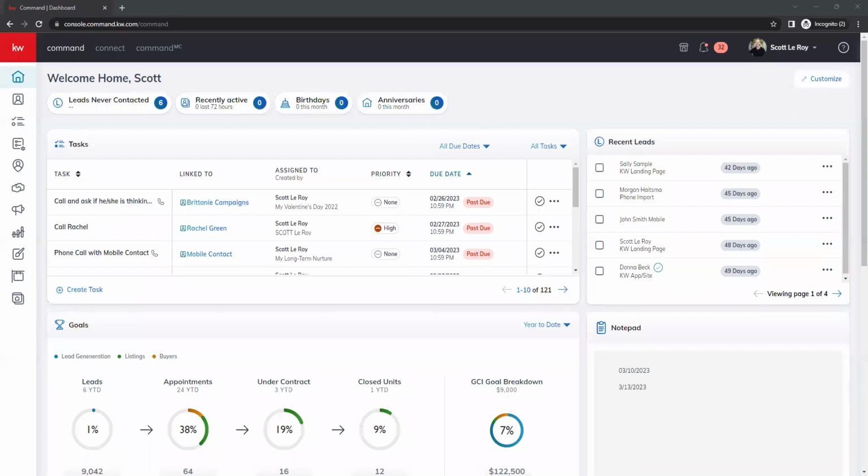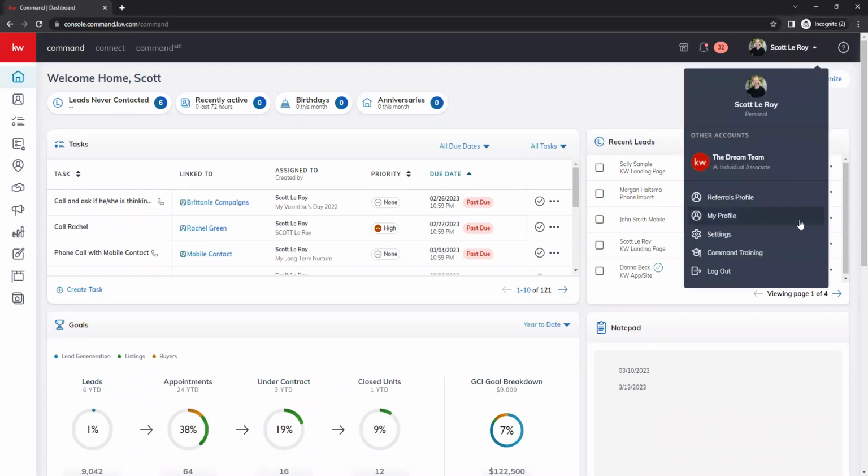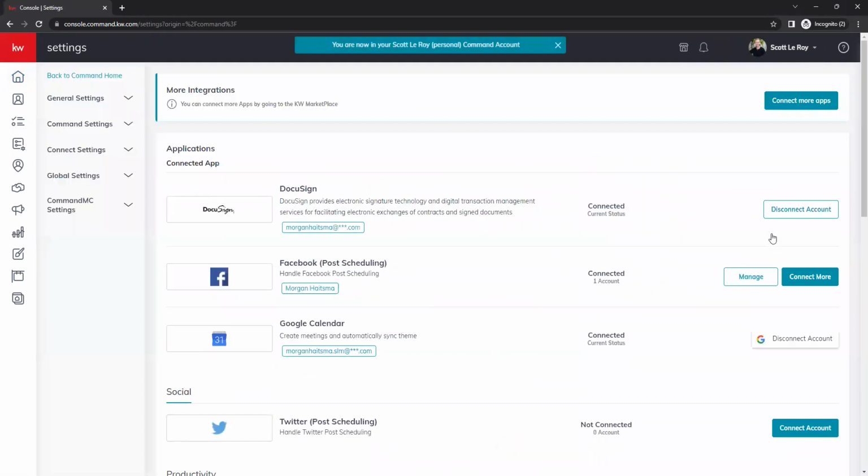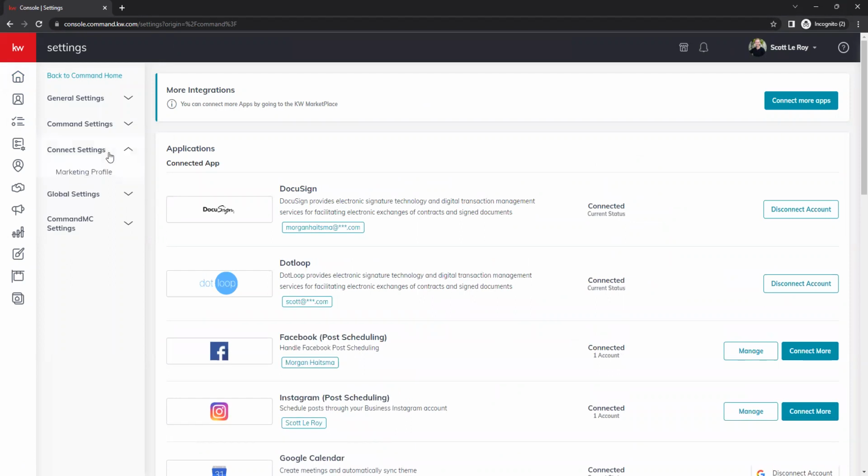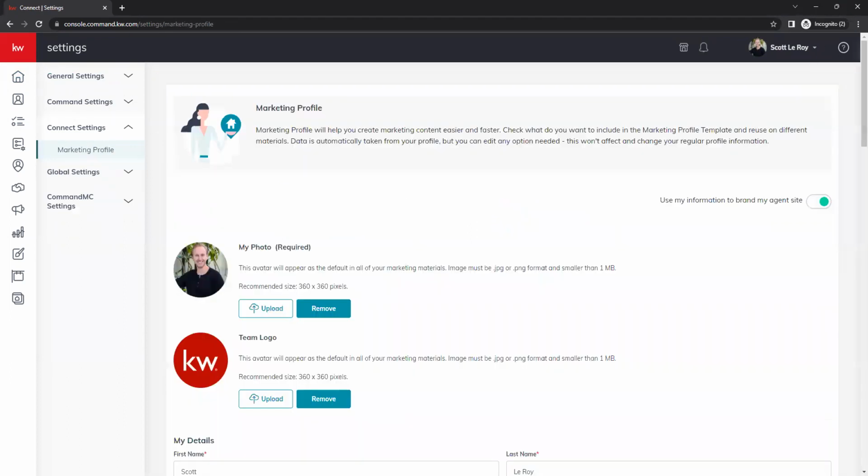So to get started, we are going to be sure our marketing profile is completed and up to date. So to get there, we're going to go to our name in the top right corner. And then we're going to go down to settings. Once you're in settings, on the left side menu, we're going to click on the drop down for connect settings. And this is where our marketing profile lives. So we're going to click on that. So we're just going to start from the top down and go over the whole marketing profile here.